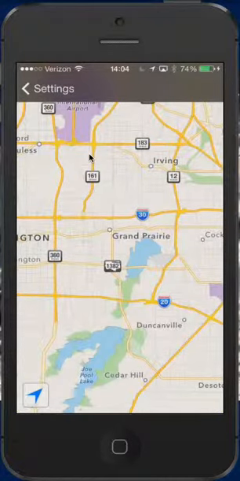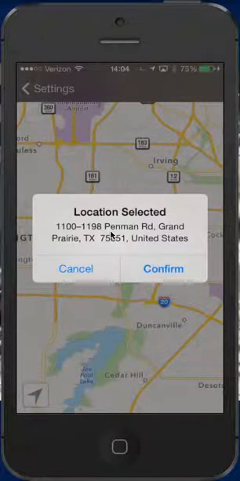So let's just arbitrarily pick Grand Prairie, and we're going to put one finger over that and hold that for 4 seconds. So 1, 2, 3, 4. Right at the end of 4 seconds, the location will have been selected, and then you're going to want to hit the confirm button.